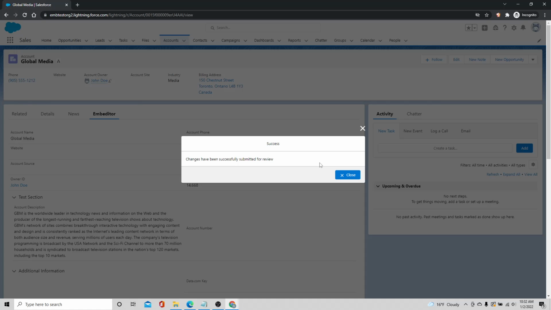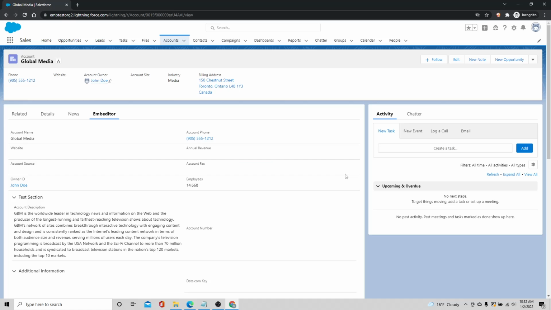we will get a pop-up indicating that the changes have been submitted for review. And just like that, a record is sent off to an approver to review so they can determine if this page layout should be applied.